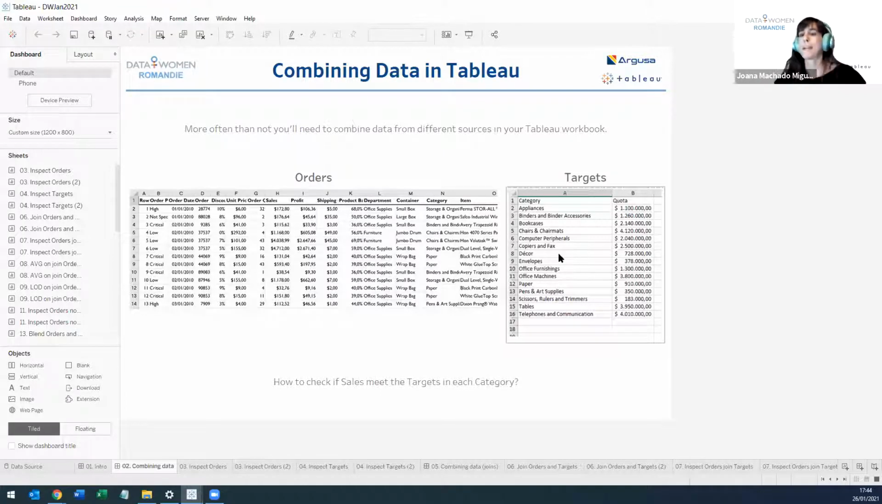So our goal is we have these two separate tables, these two separate sources, and we want to check if we're meeting our targets in terms of sales. Sales needs to come from here, and our targets come from here. So how do we do this in Tableau?